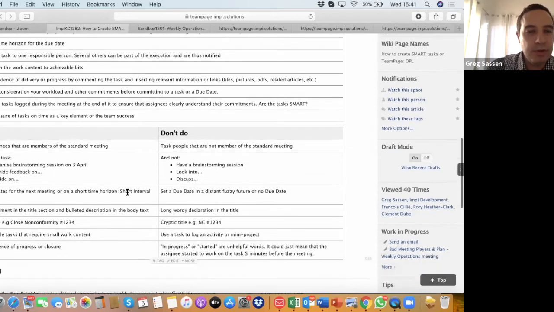Some of the do's and don'ts around logging SMART tasks. Make sure you're assigning tasks to people that are in that specific meeting. If it's to be done by somebody else outside the meeting, then task the person responsible for making sure that other person does the task. Don't task people outside the meeting, because chances are they may not be notified of that task. Define the task. Be very explicit. We've got some examples here.